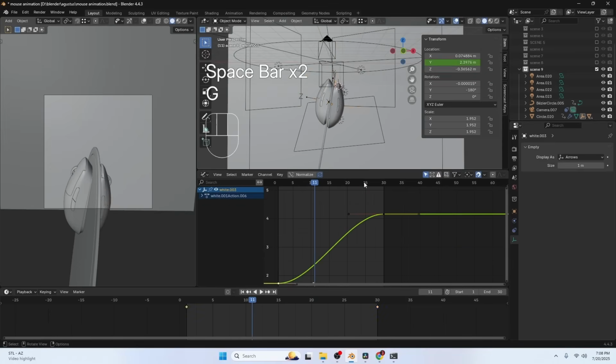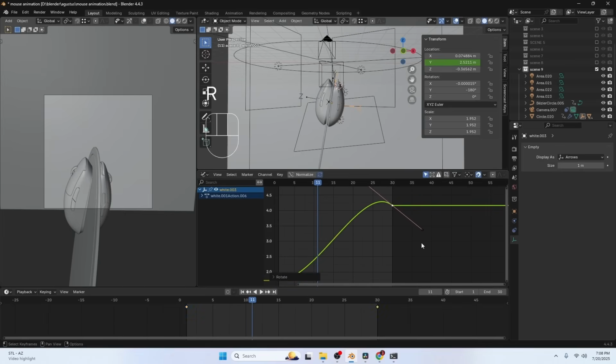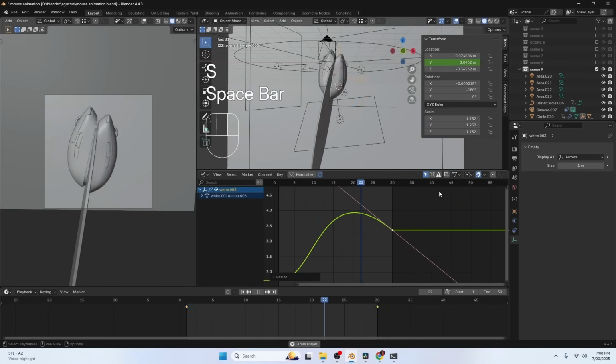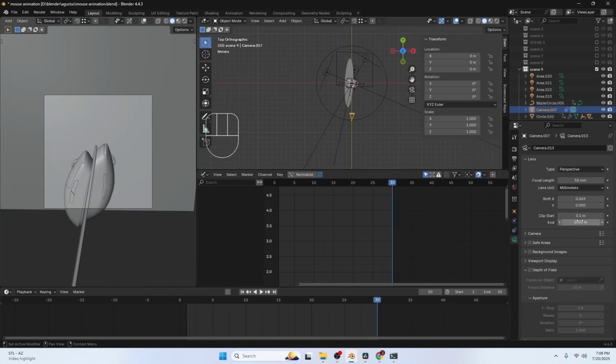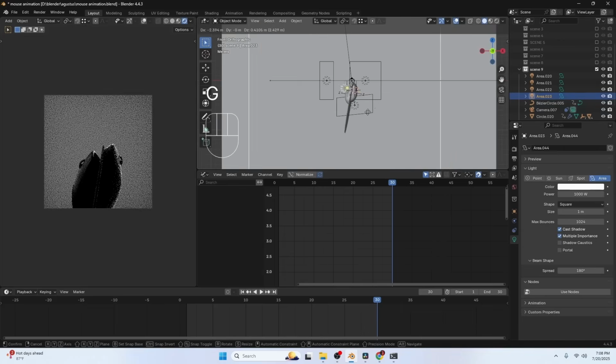Do the same with this one, press Home, R to rotate, put it down, scale this up. We got this result. Okay, select your camera and Shift X here, let's make it 0. Go to render preview, set up the light. I wanted to animate this light also.